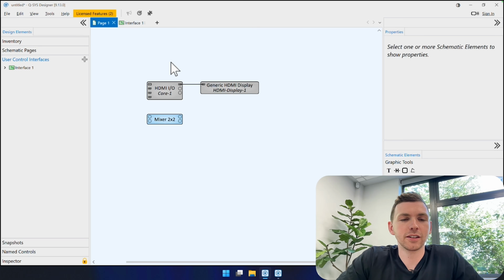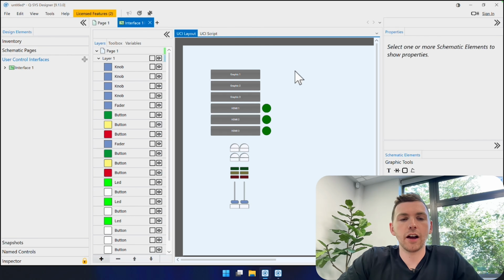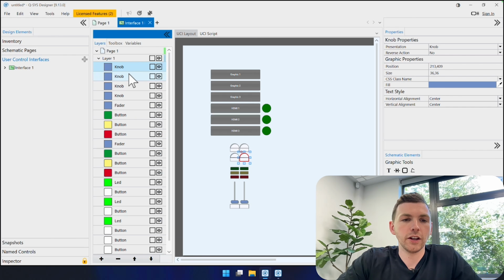It's not really a design, it's just a little demo. But if I go over to this UCI, let's take a look. I've got some controls from my NV, I've got some controls from a matrix mixer, and this is in 9.13. Okay, so this is kind of the status quo, and you can see here we've got what we're all used to.